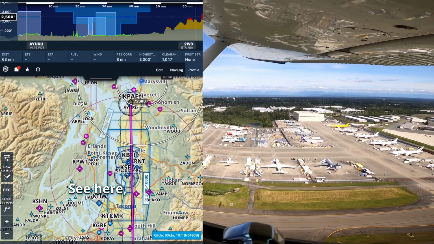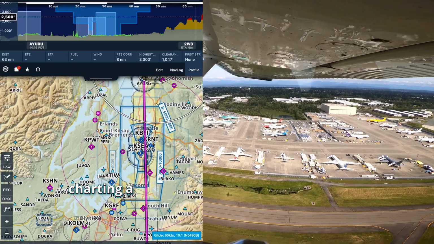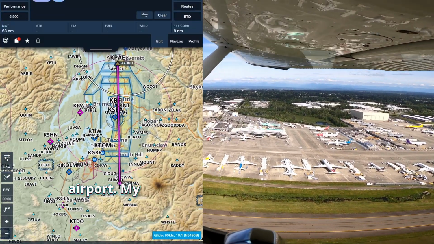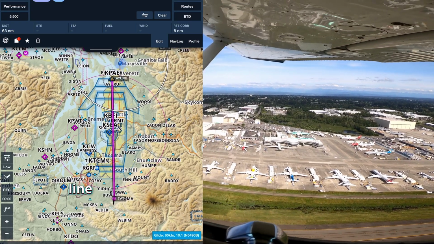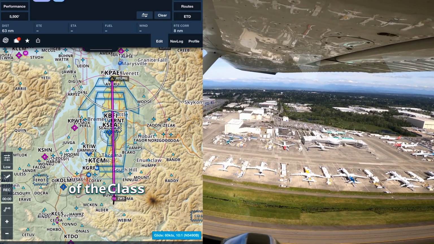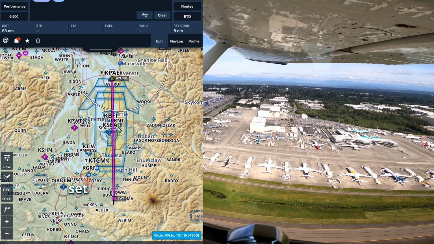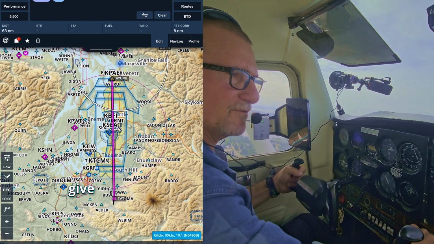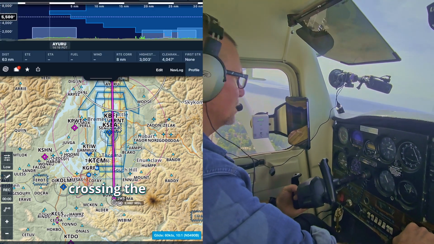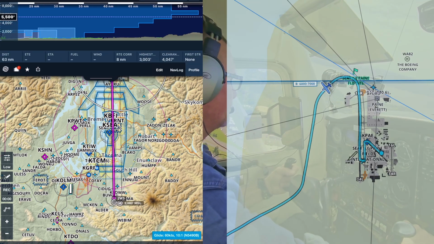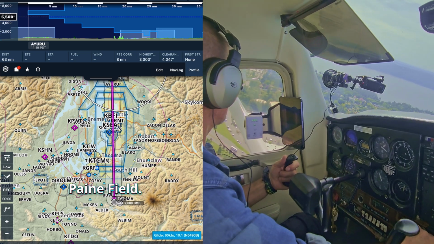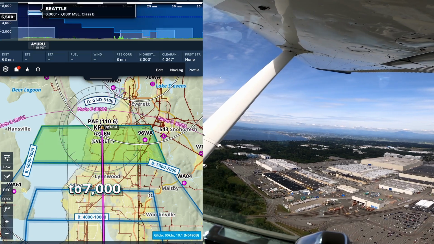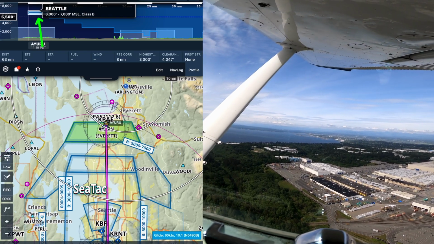This is Class Bravo. Before I start, I am charting a trip from Plainfield to an airport in the south. It doesn't matter which airport. My intention is to have a straight line covering the whole range of the Class Bravo, and I'm going to set 5,500 feet of flight altitude, and the profile shows that I am crossing the whole Class Bravo. See, I have, for instance, here the Class Delta of Plainfield, and above it, if I tap here, I have this 6,000 to 7,000 Class Bravo SeaTac.